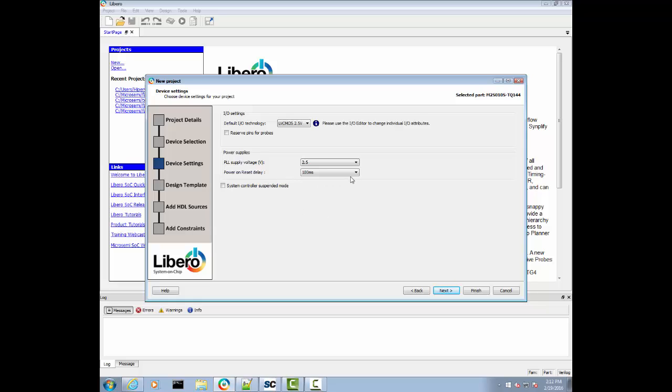The power on reset delay, there's a power on reset circuit in the device that keeps the device reset while everything is coming up, like your power supply. So what you're specifying here is what the ramp time is for the power supply, so we hold the device reset long enough. And then we have something called system controller suspend mode.